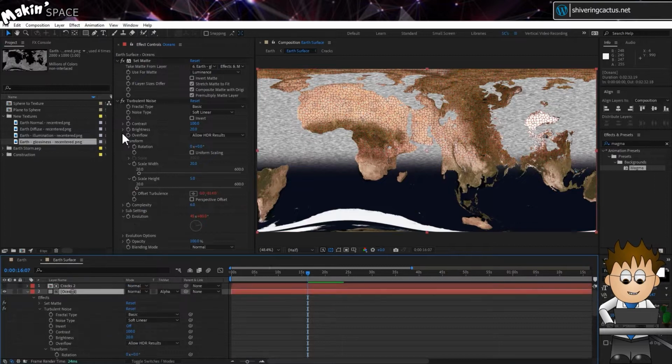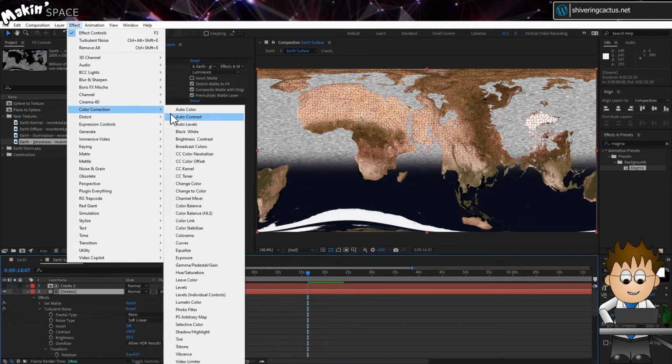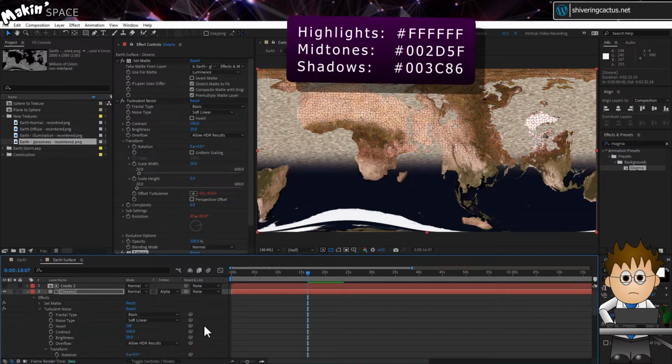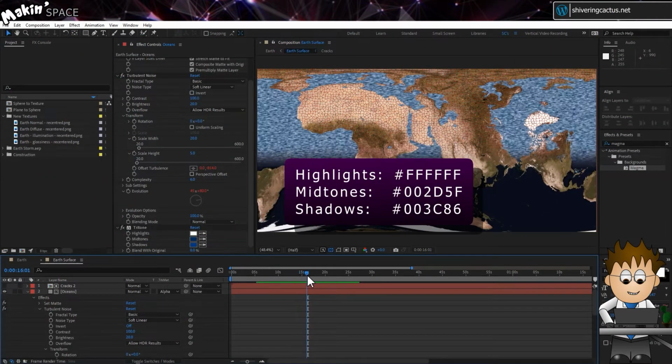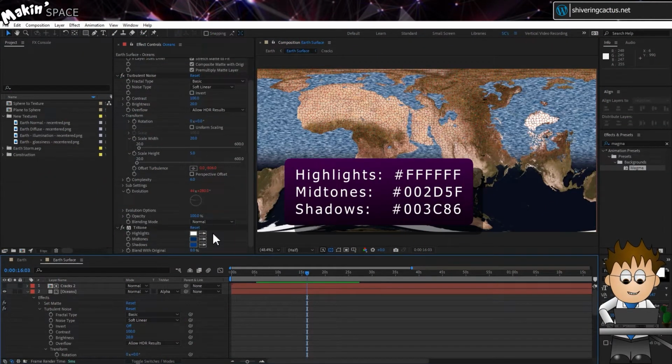Now to add some colour. Go to Effect, Color Correction, Tritone. Set the mid-tones to a dark blue. This is the hex code I used. And set the shadows a little lighter.